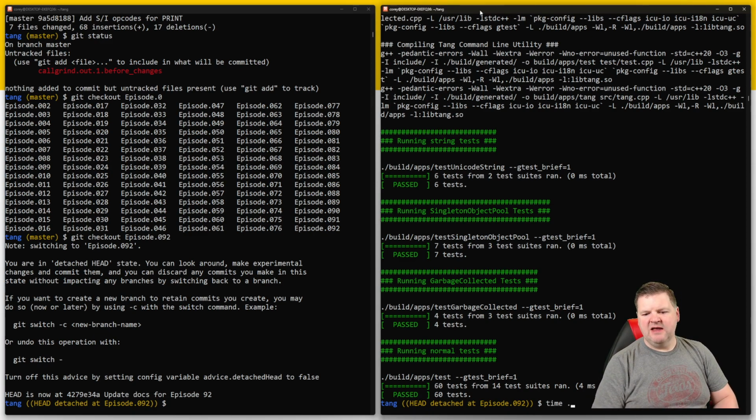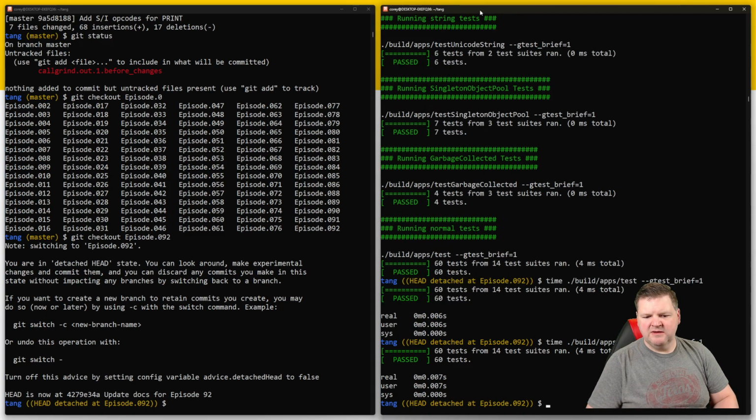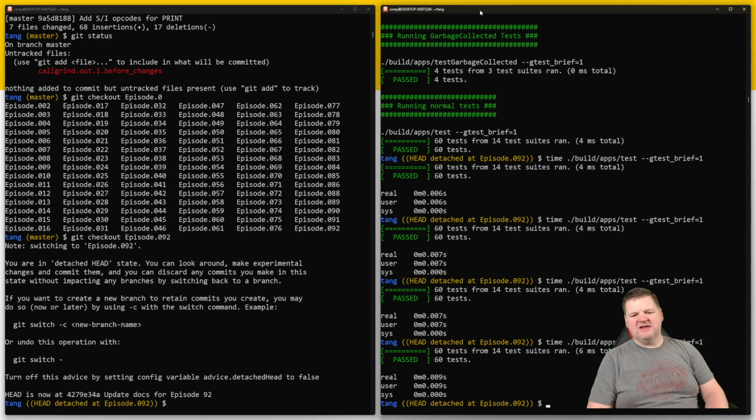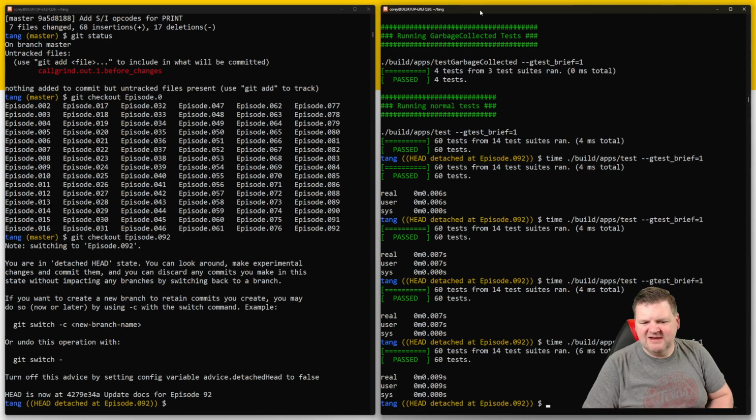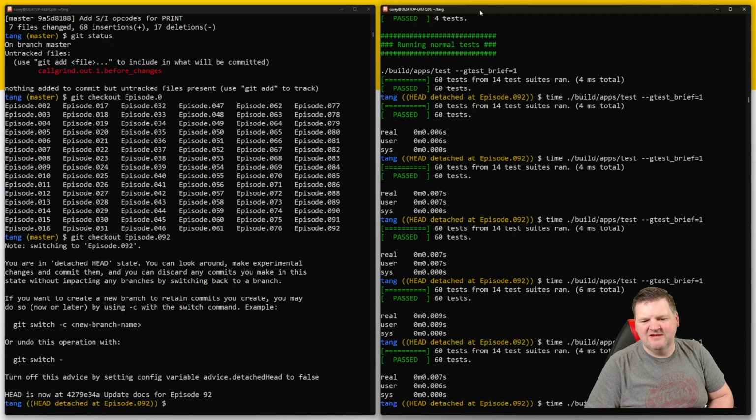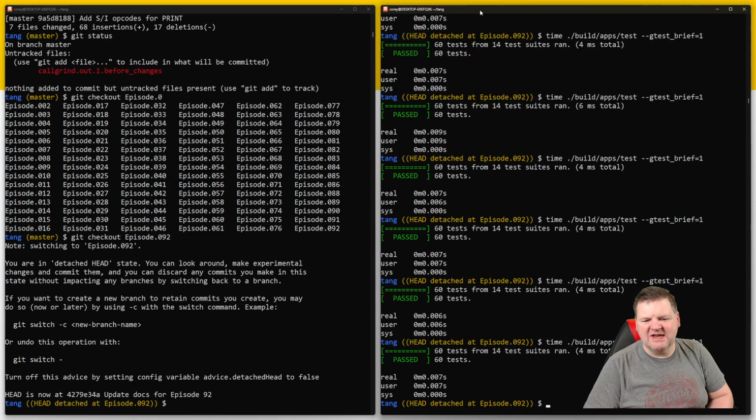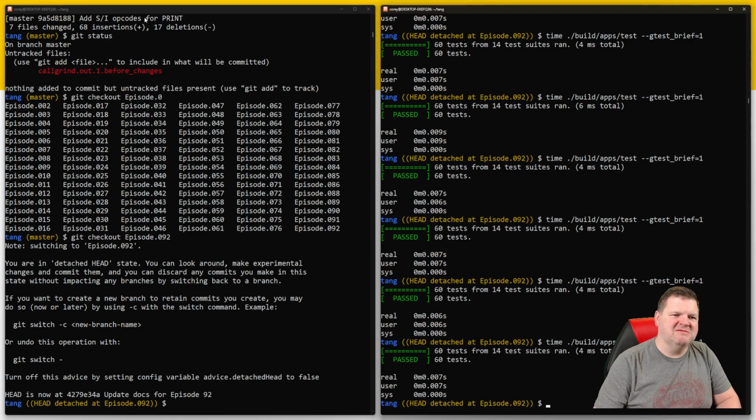I want to time build apps tests gtest brief is equal to 1. Okay, wow, that's pretty fast. Yeah, we're in the millisecond range anyway. You say it's saying 4 milliseconds. Why does this say 7 and 6? Setup and teardown. So I doubt we'll get much better reporting of speeds.